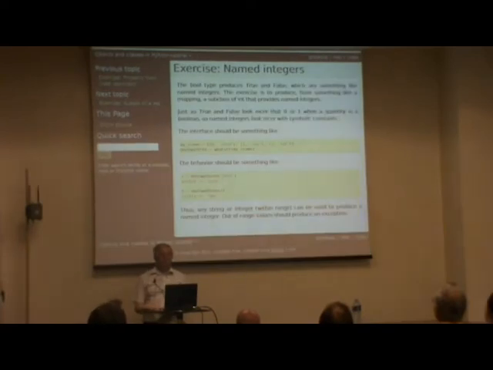Is that big enough at the back? Or do you want it bigger? Sorry? It's okay. Okay, because we've got everything on one screen there.